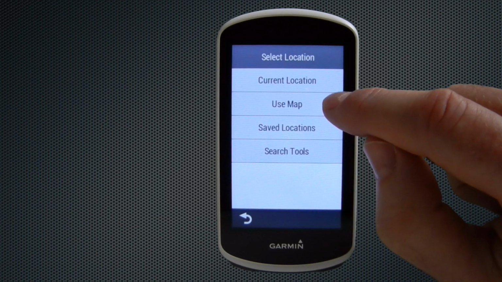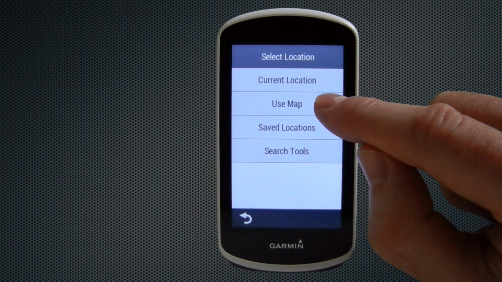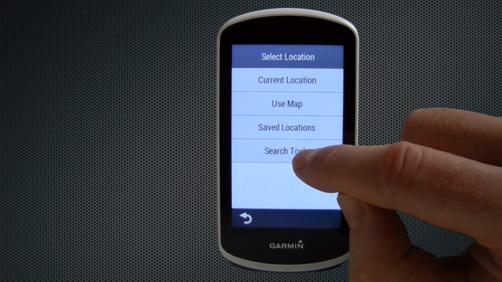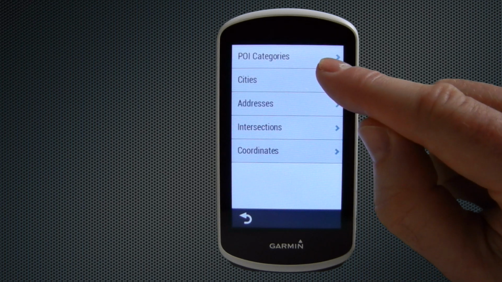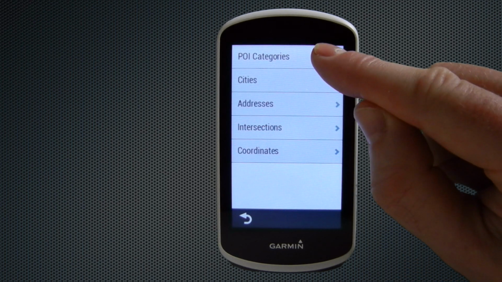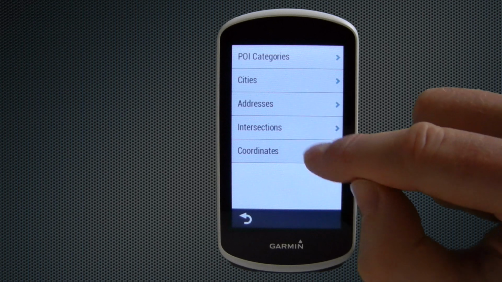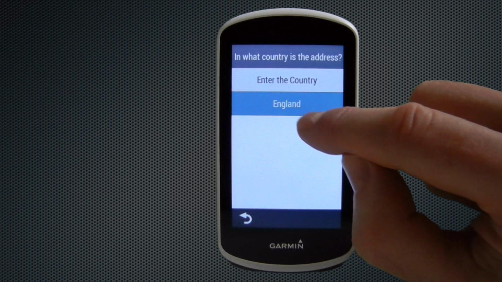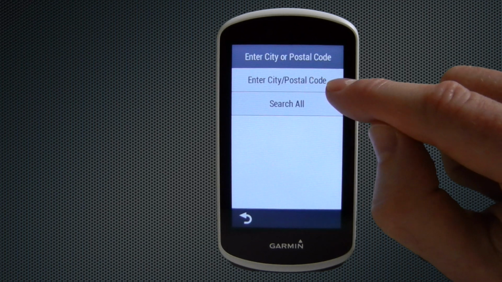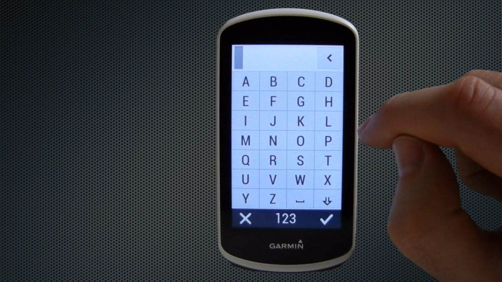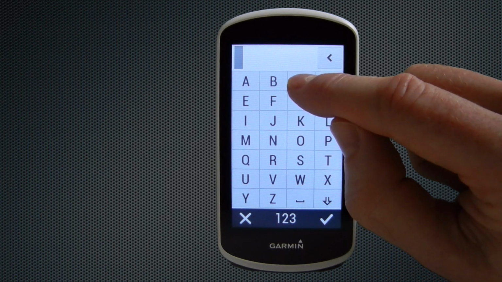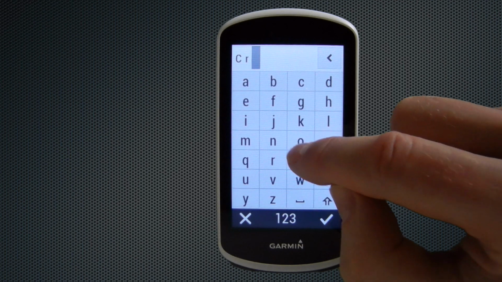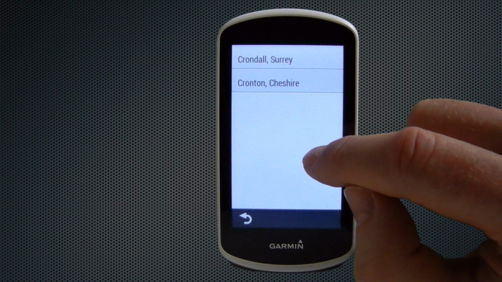Start location can be our current location. We can use a map to drop a pin and select where we're going to start from. But we're going to use search tools and choose addresses, but you can choose points of interest or other options that are here. Within addresses, we just let the Edge 1030 know that we are in England, and we're going to choose to enter a city or postal code. So we can now enter where we want to start, and we're going to choose a little village nearby called Crondall. Hopefully this should auto-populate once we're part way through.